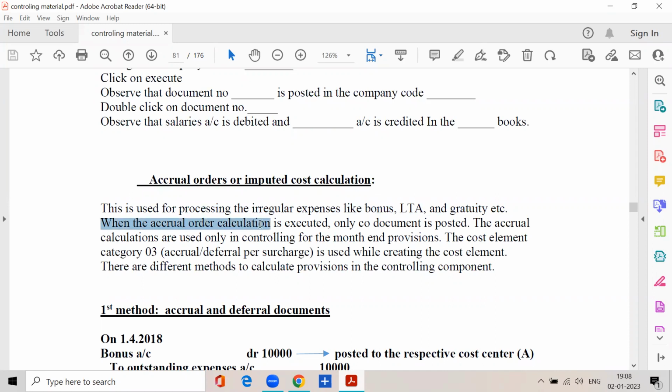When the accrual order calculation is executed, only a CO document is posted. The accrual calculations are used only in controlling for the month-end provisions. The cost element category 0 is the primary cost element category. Accrual and deferral percentage surcharge is used while creating the cost element. There are different methods to calculate provisions in the controlling component.